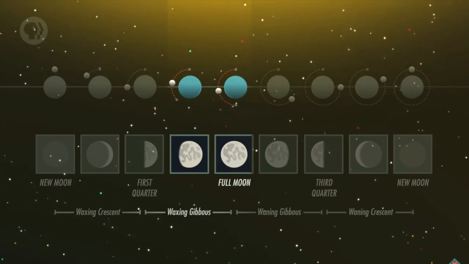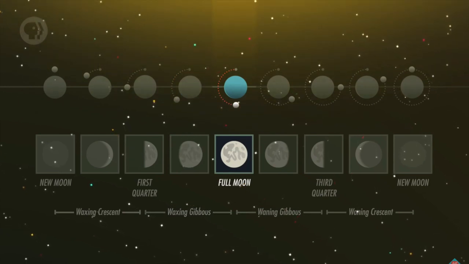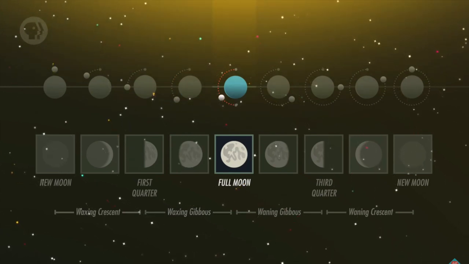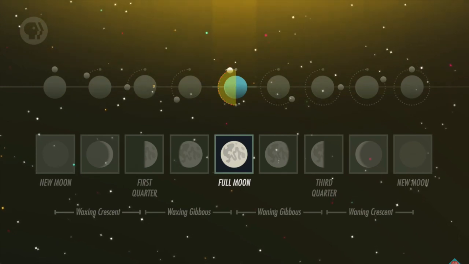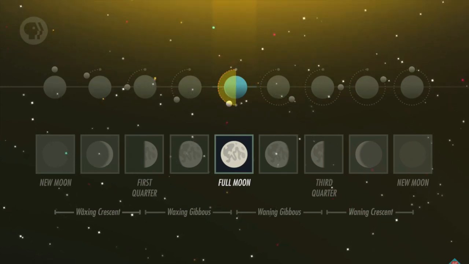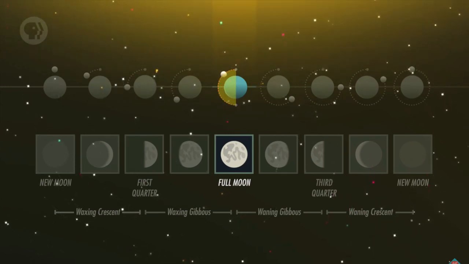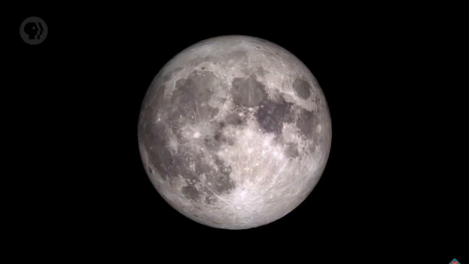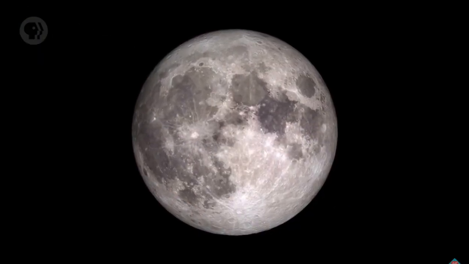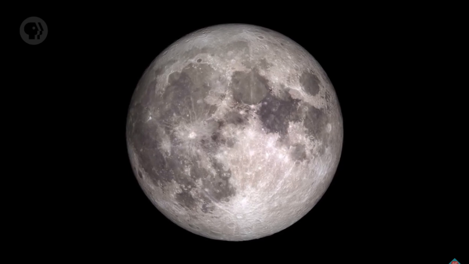Our next big step comes 2 weeks after new moon, when it's moved halfway through its orbit. It's now opposite the sun in the sky, 180 degrees around. The Earth is between the moon and sun, so we're looking at the fully illuminated half of the moon. This is the full moon. Because it's opposite the sun, it rises at sunset and sets at sunrise. It's up all night, shining down on Earth.